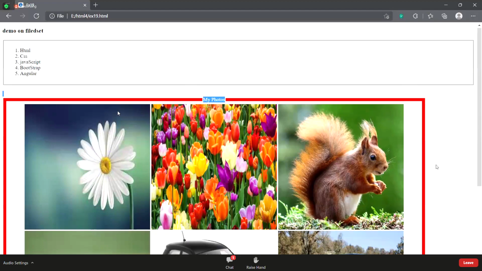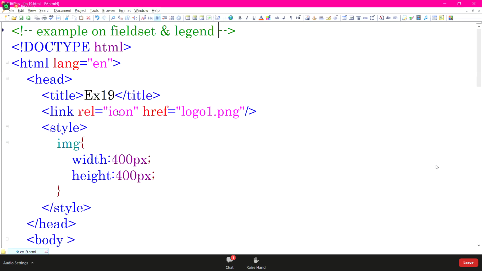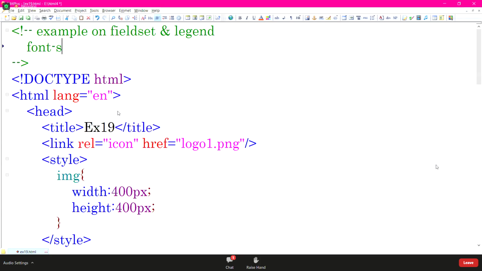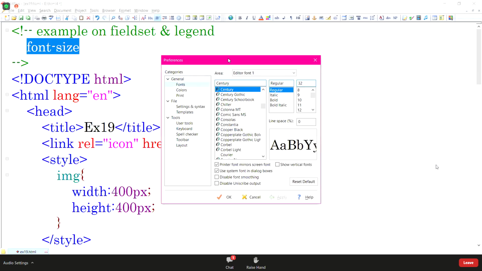How to increase the data size? We have one special attribute: font-size. First time I am using that attribute. This word is very famous in our computers: Paintbrush, Notepad, MS Word, PowerPoint, font size, font style. In every software, data sizes we are adjusting. The data size adjustment is nothing but font size. This is what I am going to explain.